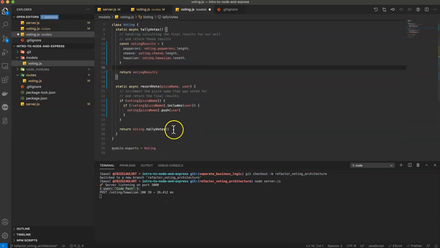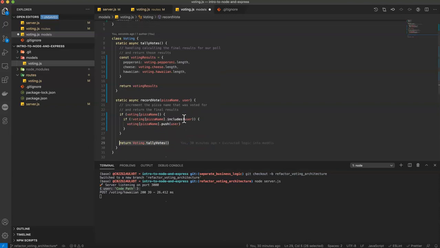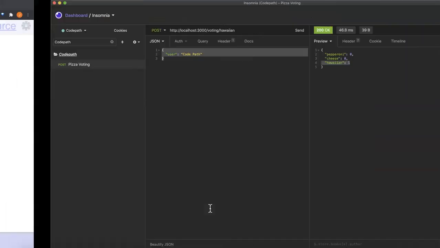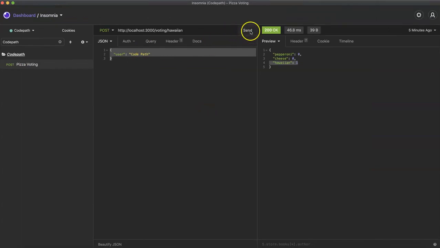And so this is why it's usually useful to have a single method responsible for tallying up the votes. Then we can just call that method here. So hopefully, if we did this correctly, it should work as we expect it to. So let's go ahead and stop the server, start it again, head back to our HTTP client, and let's cast a vote here. Okay, that seems to work.